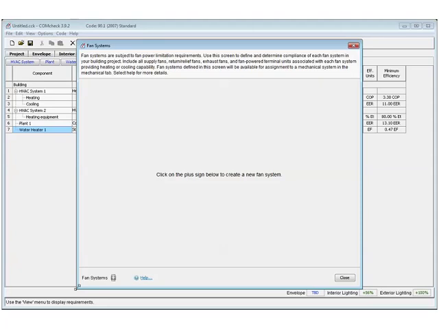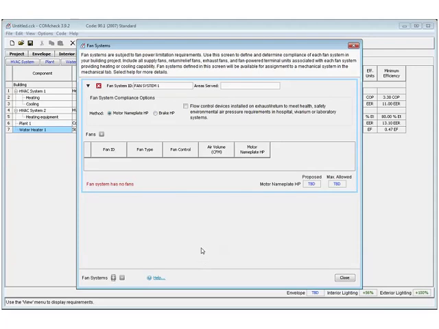Down at the very bottom is a fan system. It has a little plus button there. I'm going to click on plus. Now I have fan system 1. I'm creating a fan system. I can put the area where it's served, so I can say dining room. And now I have those 2 options driven by code. I can do the method by the motor nameplate, or I could do it by the brake horsepower.